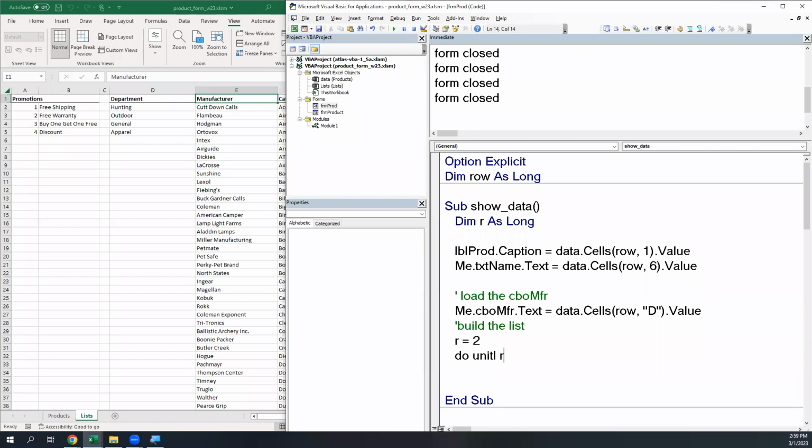Do until lists dot cells r comma e is where my list of manufacturers is. Do until lists r comma e dot value.